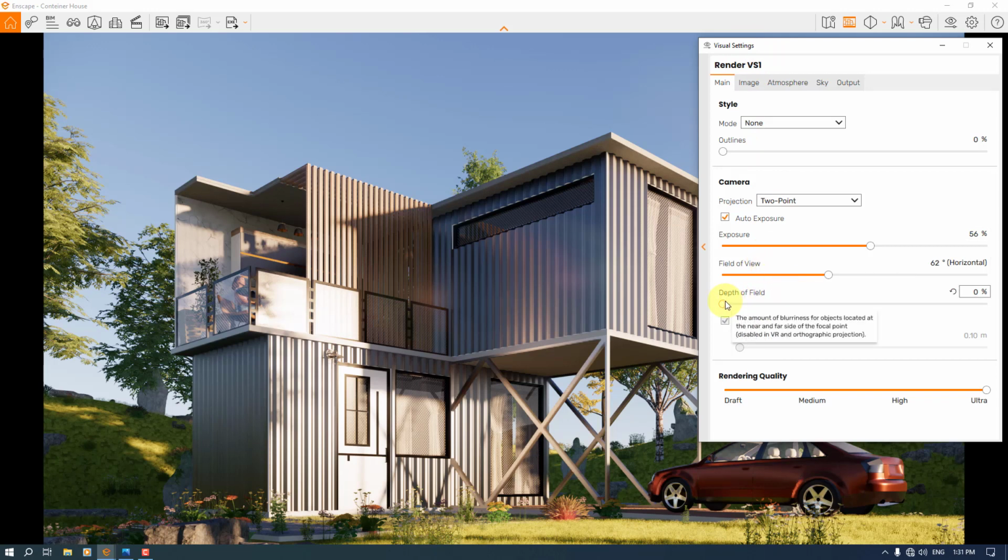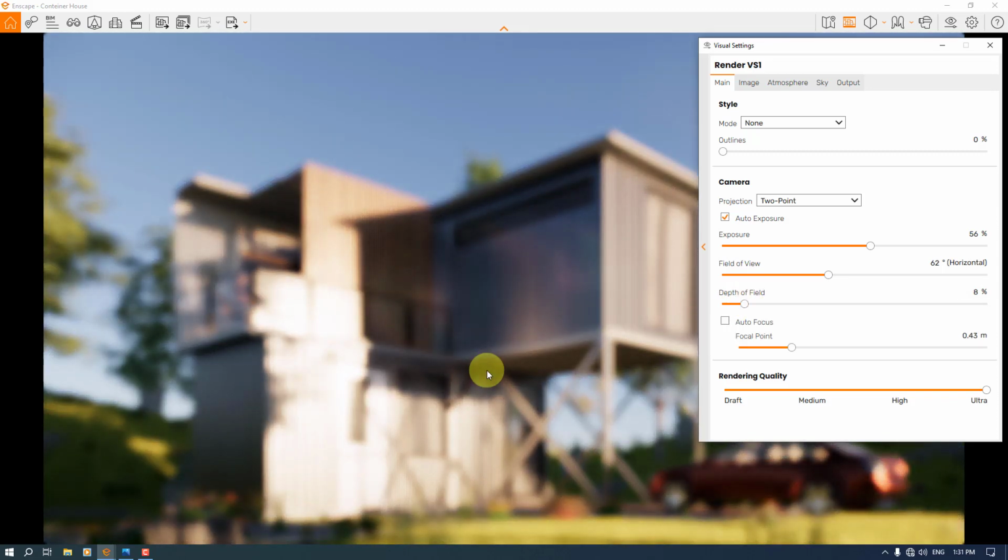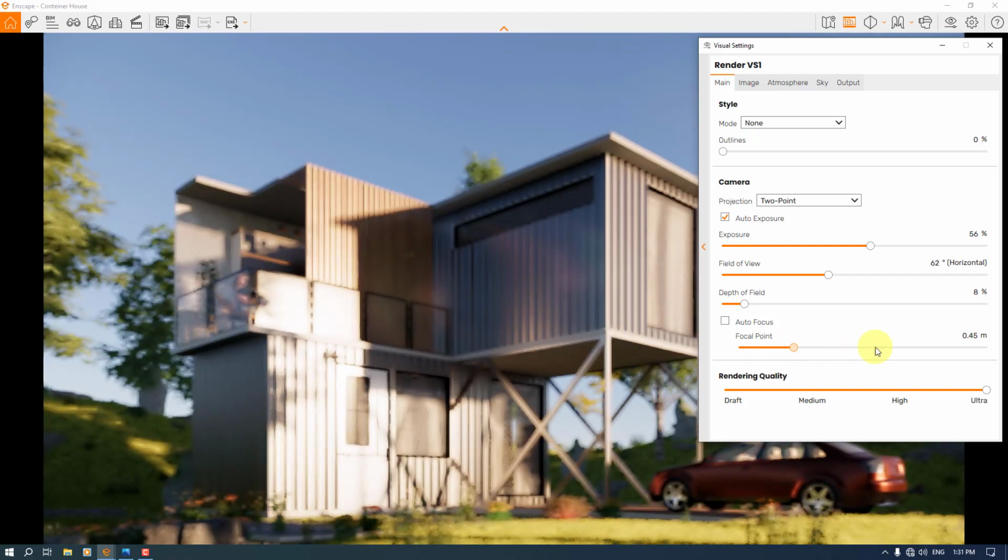What is the depth of field? You want to only focus on your model and you want to blur the environment. It means that the environment is not important for others. So you increase the depth of field in here. Actually your lens or your camera will get a little bit blur. Autofocus is off. So we have some option that is called focal point.